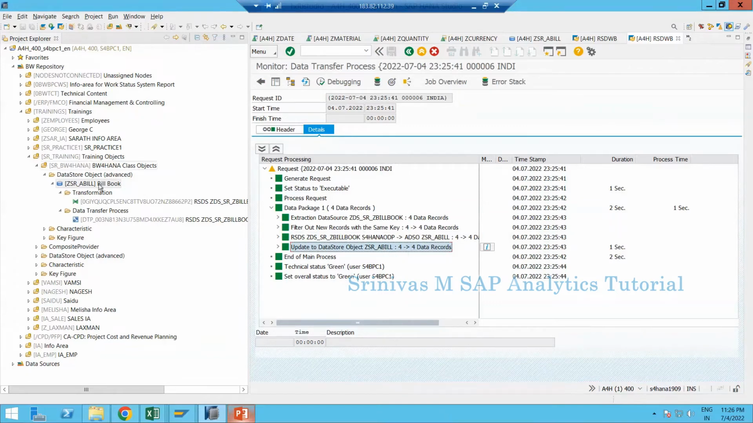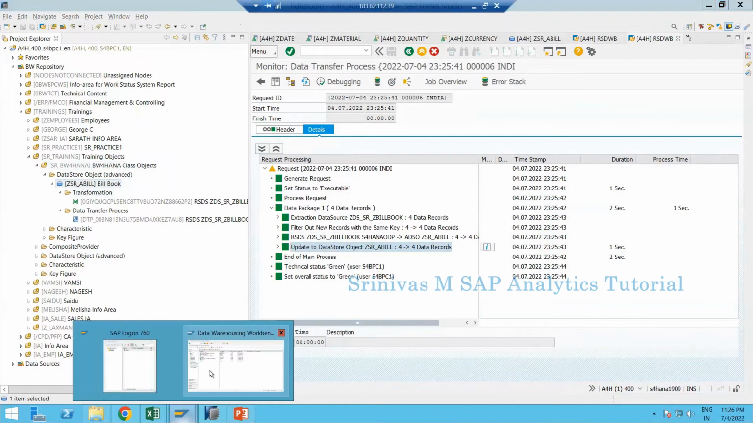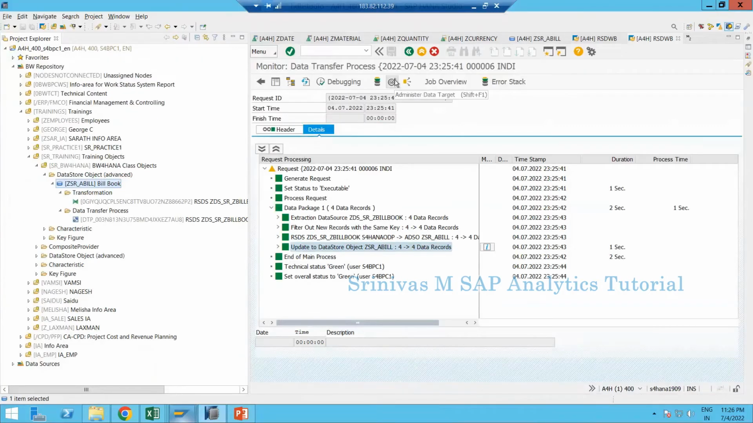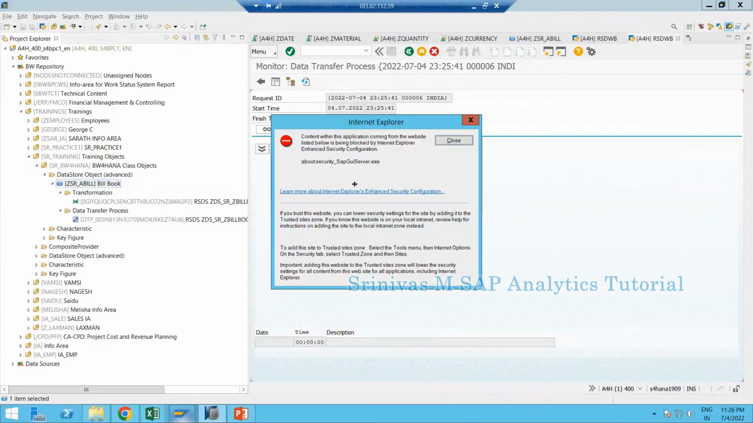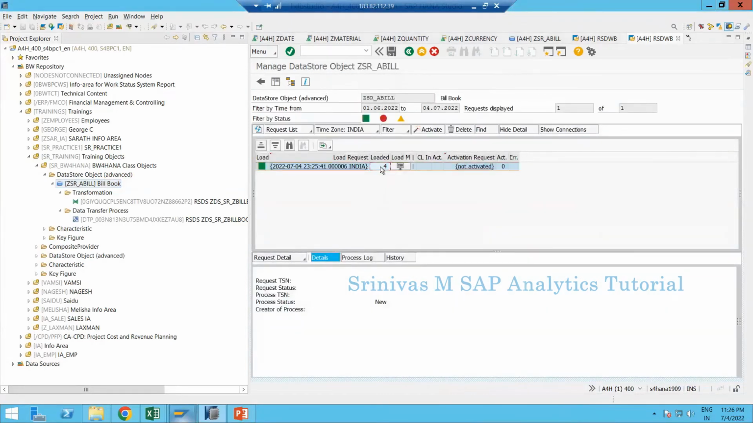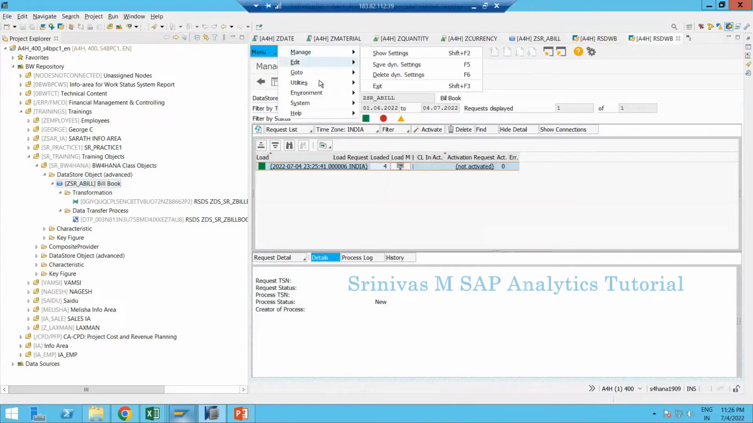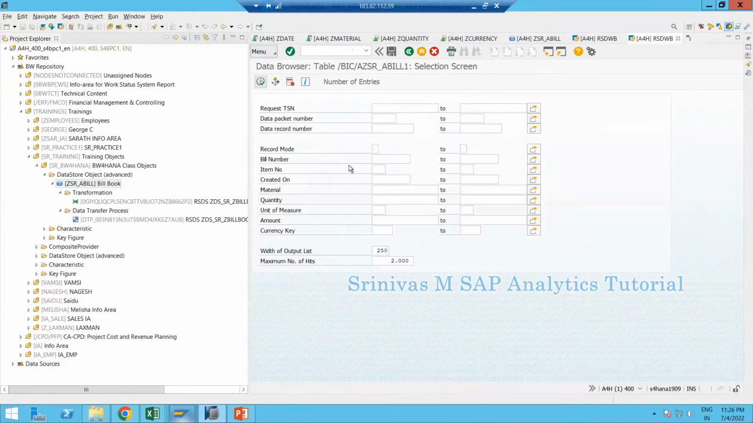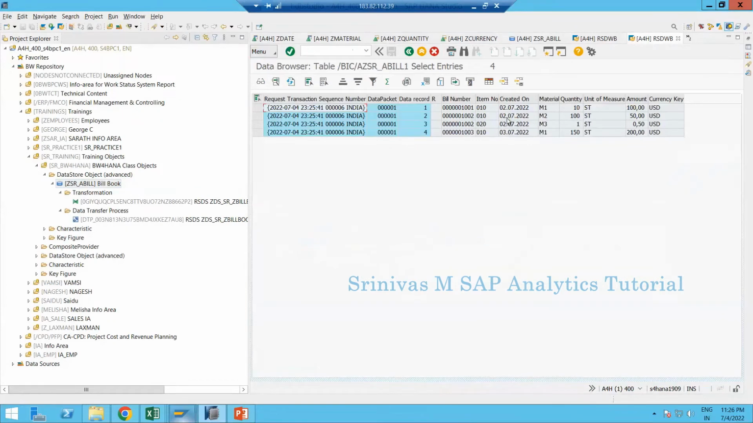Since it is an ADSO, where can I see my data in an ADSO? I'm going to my SAP GUI. Or else let's see from here only. By clicking on this administrative data target symbol, you can go to manage of this one. Here you can see by going to this menu, manage, utilities, display new data. Tomorrow we will discuss more about this ADSO concept. Okay. Here you see 4 records.